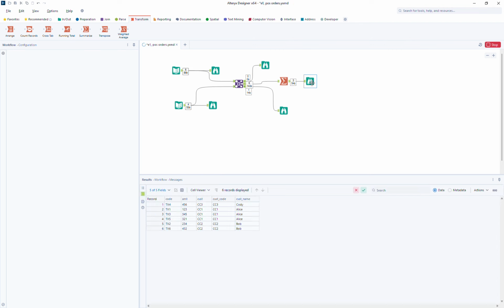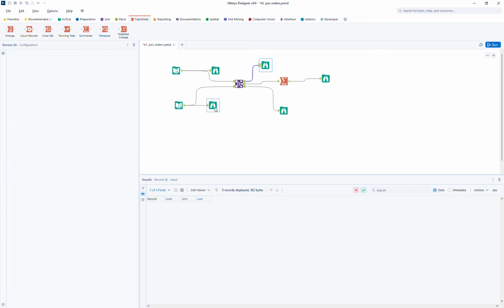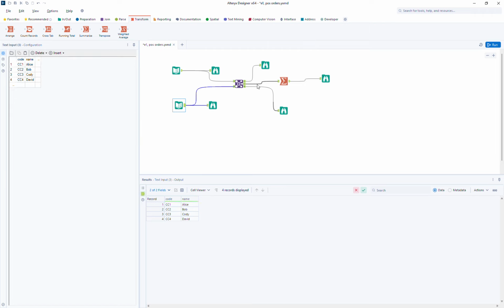So in here you can see the result already. Basically, Bob placed two orders, and total 666 dollars, and then Cody one only, Alice three, 789. Okay, so that's how you answer the question by just joining the two tables in order to have the significant data. Okay, so I will show you that this joining mechanism is very scalable in the sense that if you have more columns in here, it will also update in here.